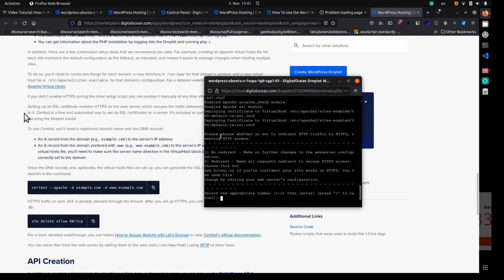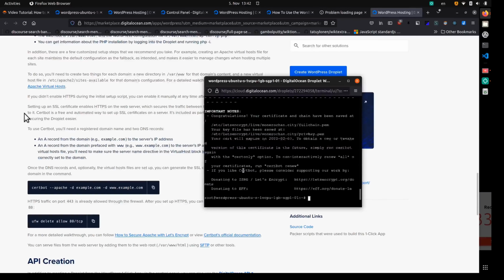Here I select redirect. So if somebody comes to the HTTP address, he automatically gets redirected to SSL. If you don't understand, it doesn't matter. It just means that the connection between you and your customers is encrypted.